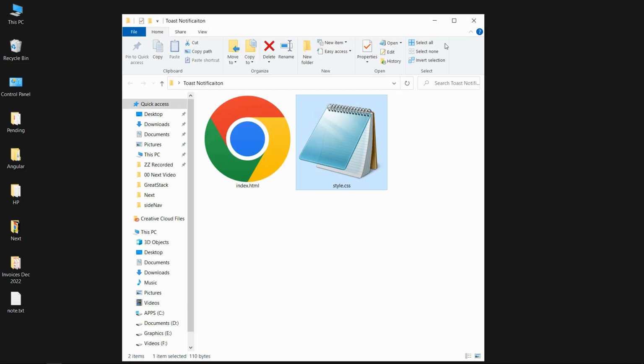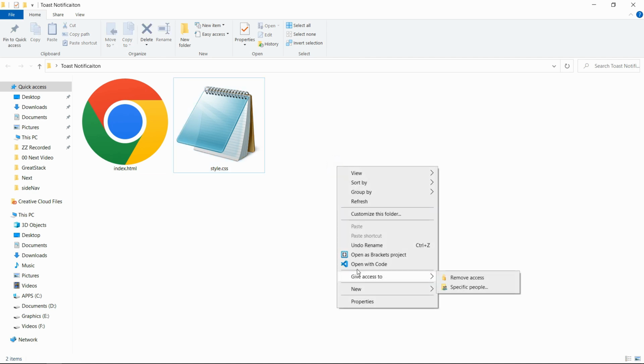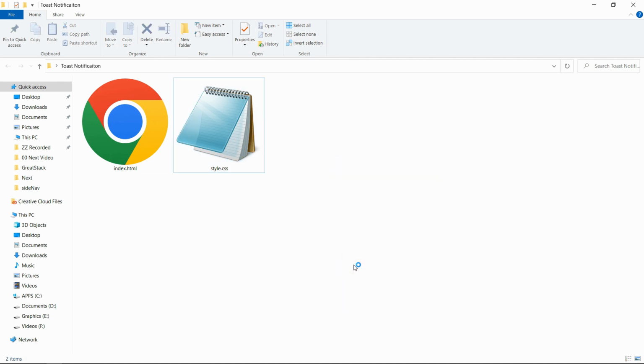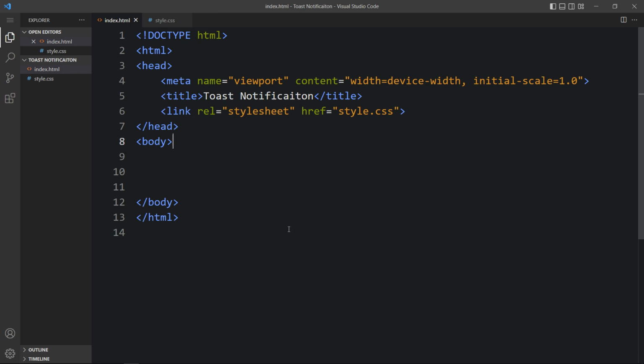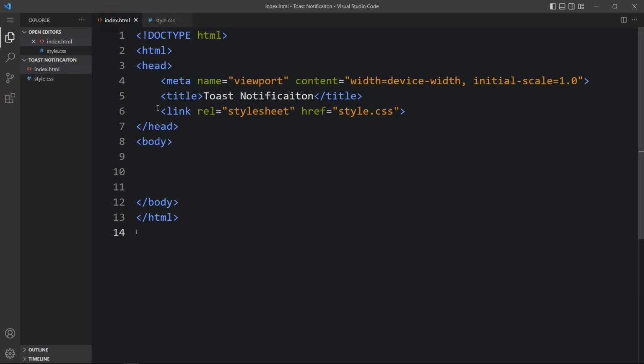Here in this folder you can see I have one HTML file and one CSS file. Let me open these files with my code editor, which is Visual Studio Code. You can use any code editor. This is the HTML file where I have added the basic HTML structure, and this one is the CSS file. In this HTML file I have added this link tag that will connect the HTML and CSS file. Next we will add the code within the body tag.